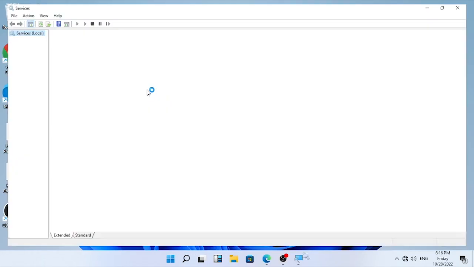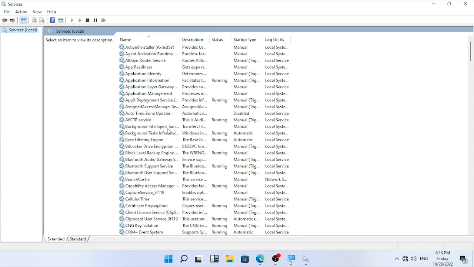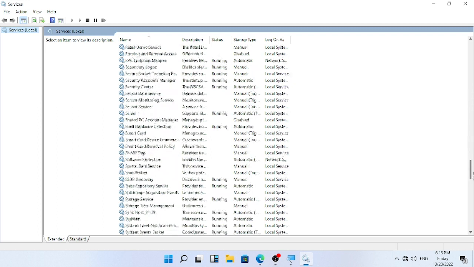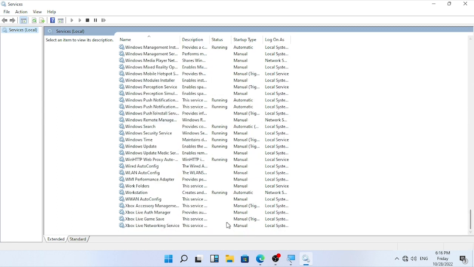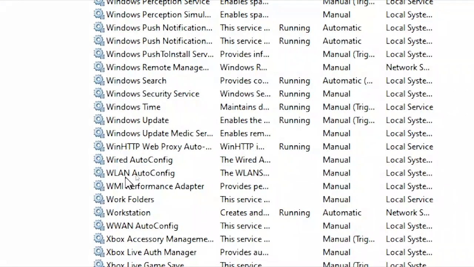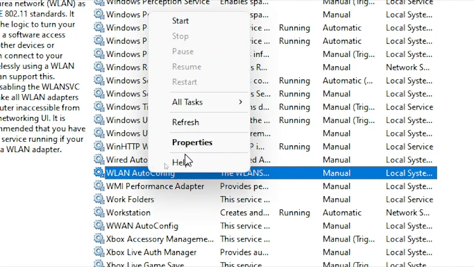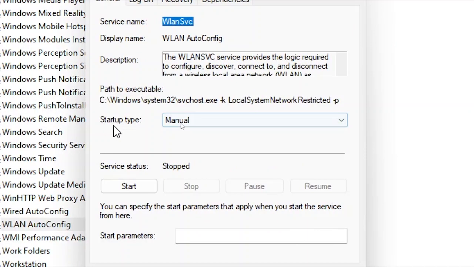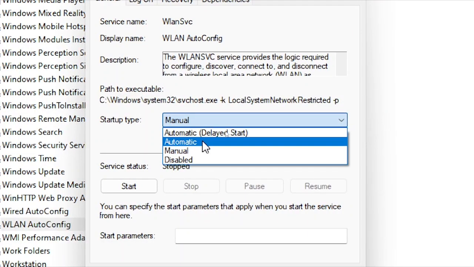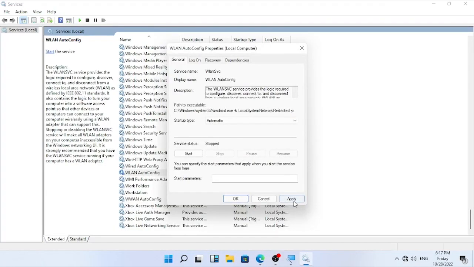After the services opened, find WLAN AutoConfig. Go on the bottom, which is W, then find WLAN AutoConfig. Here we find WLAN AutoConfig. Select that, right click on it and select properties. Then make sure the startup type is automatic. Select automatic, then click apply and select OK.